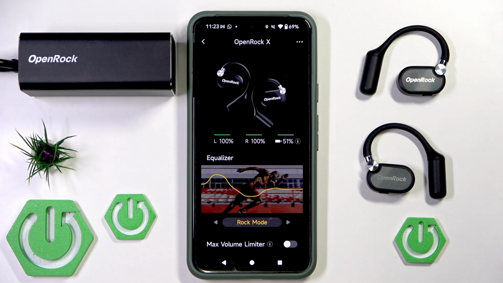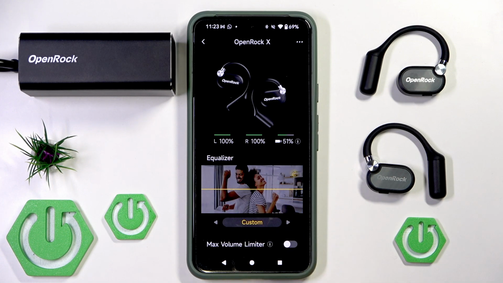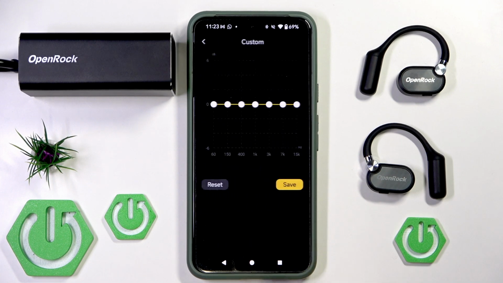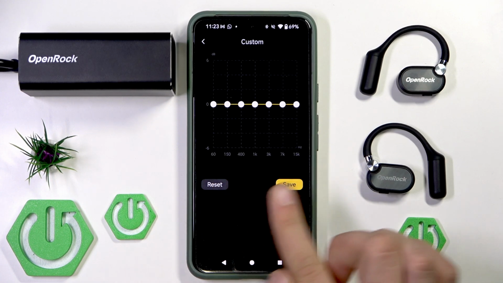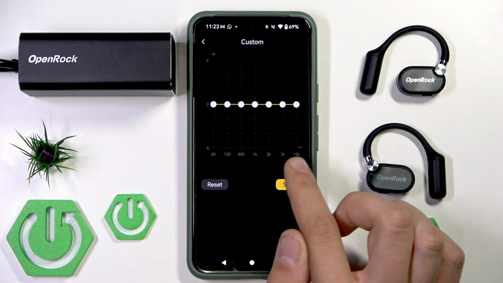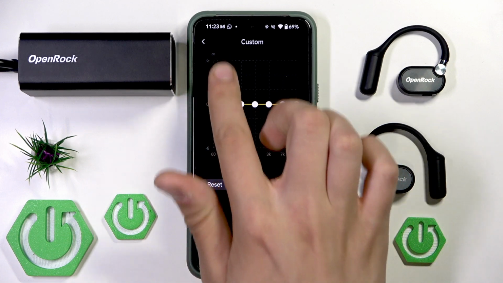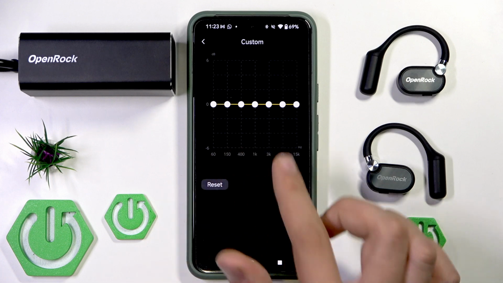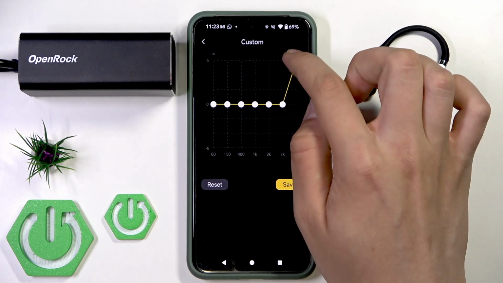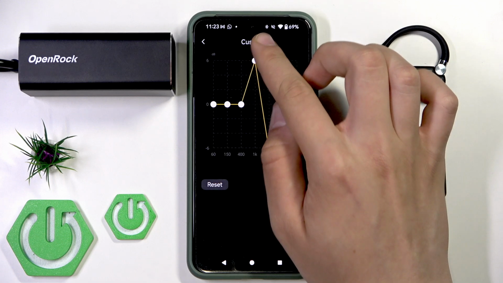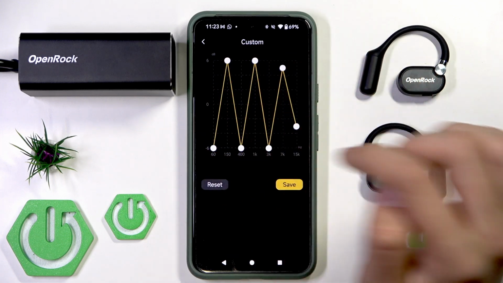So here we are now in the Openrock application and here in the main menu for headphones we have the equalizer here. Let's switch to custom one with this arrow and let's tap on the custom. Here now we have a lot of dots. Here we have frequencies, which is the hertz, and here we have the decibels and the boost to the decibels or the remover. Here we can move the dots upwards or downwards.